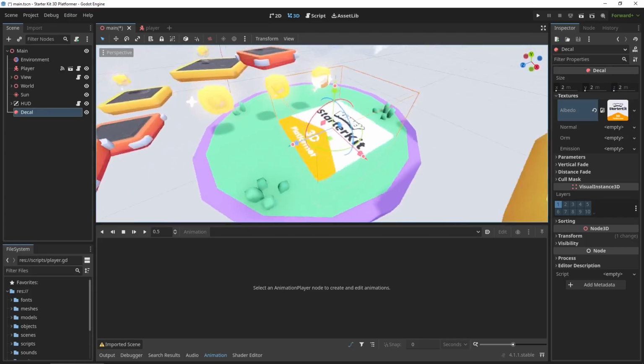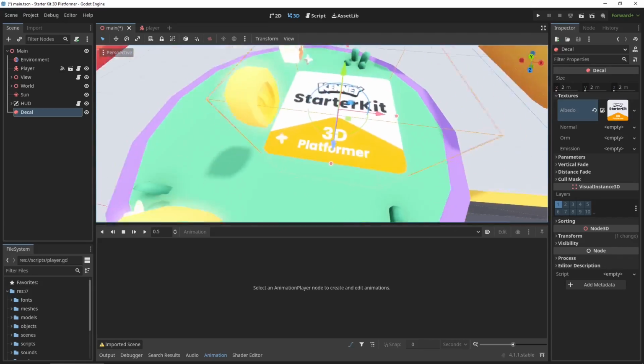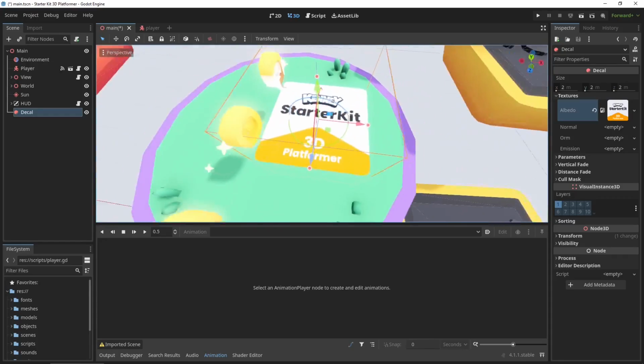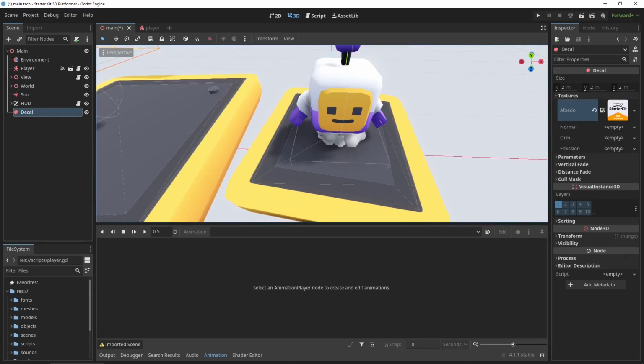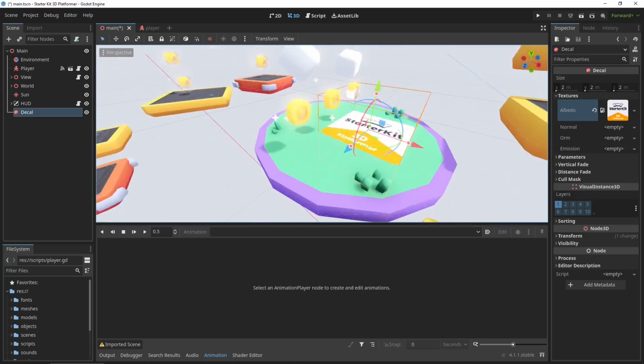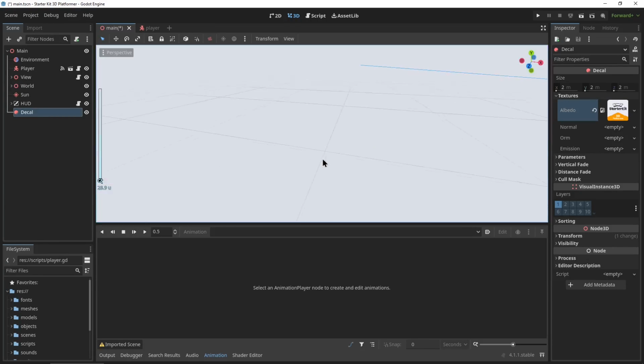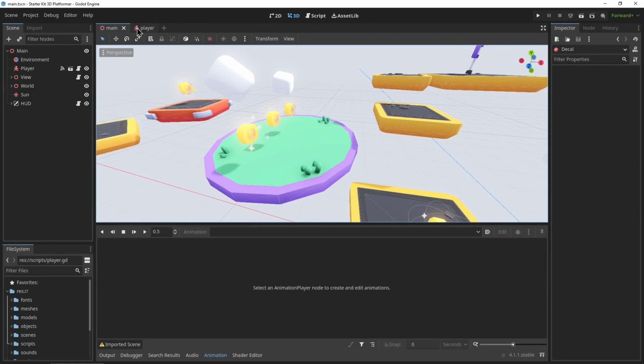So yeah, this is very useful for bullet holes, sprays in video games, just posters on walls, and also for these kinds of shadows. They're like these retro shadows, the straight down blobby shadows. So yeah, let's delete that, go back to the player.